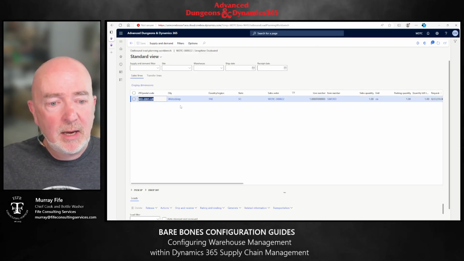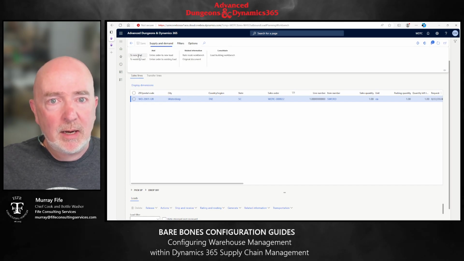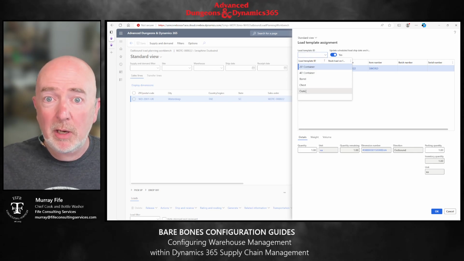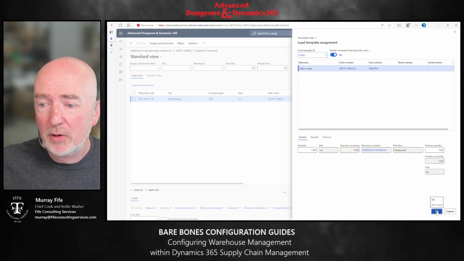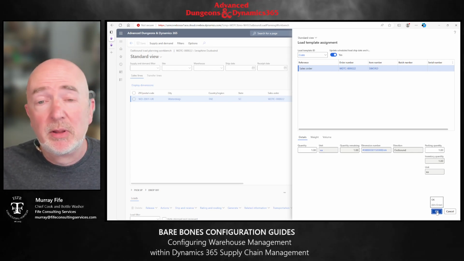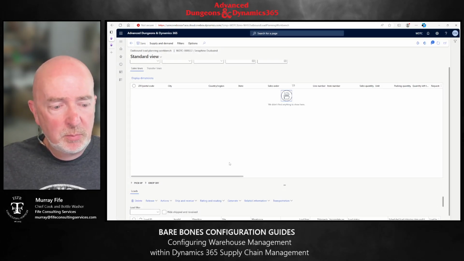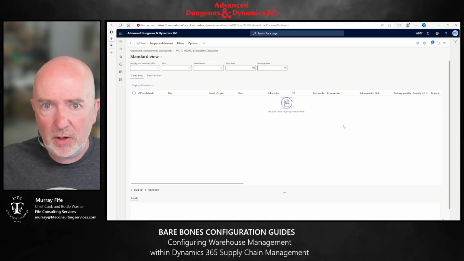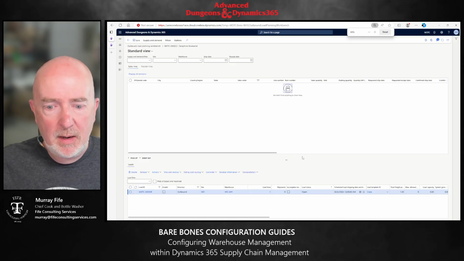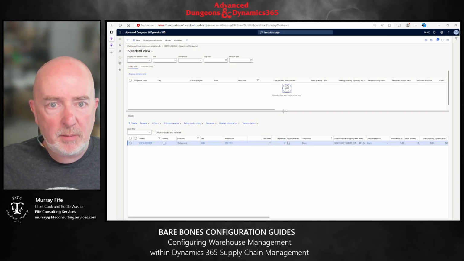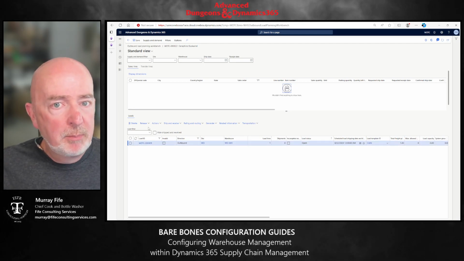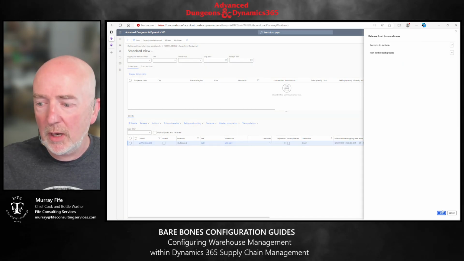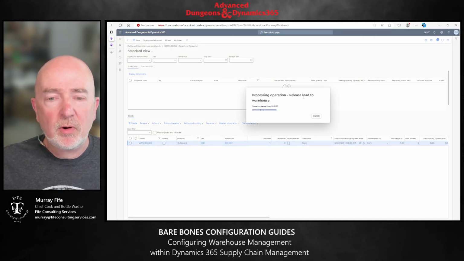for my load planning now, and I can put this into, for example, a crate that I've got. I could put it into a container, but that's a little bit overkill for a simple sword. And then what we'll see is our load has been created. It's an outbound load, and I can now release this out to the warehouse and create the work for it.